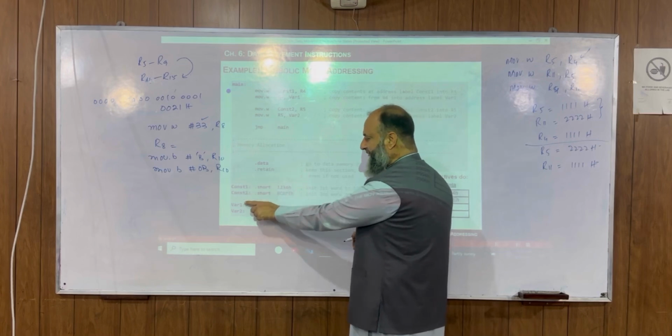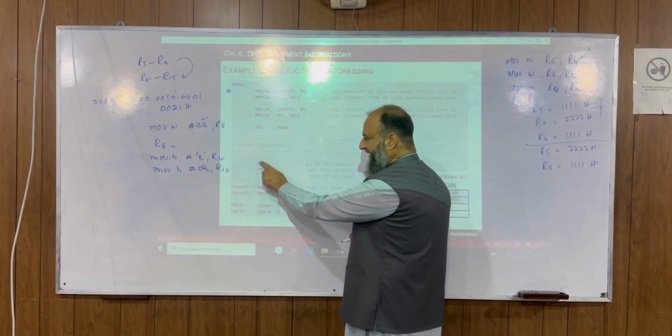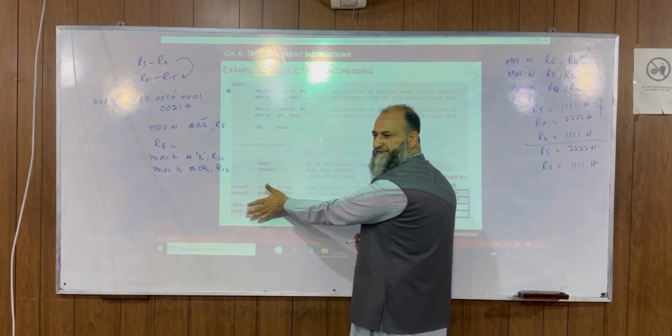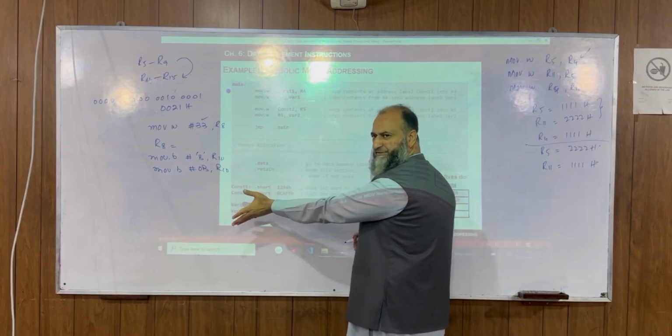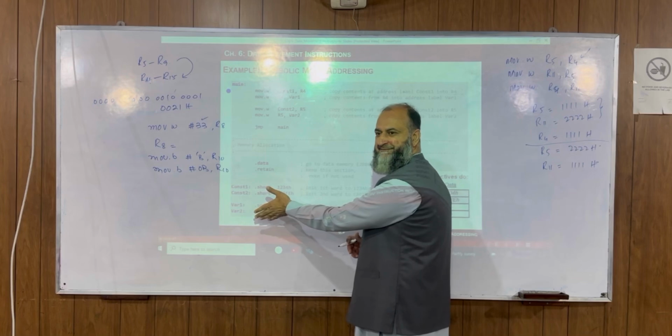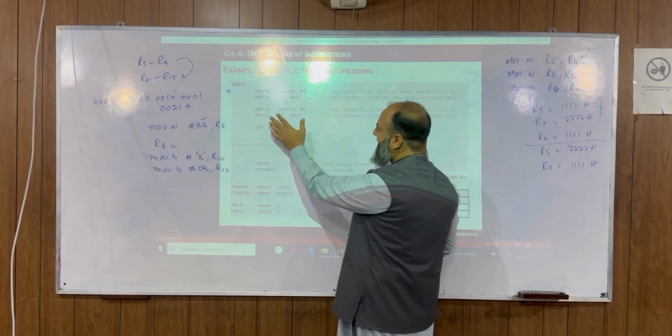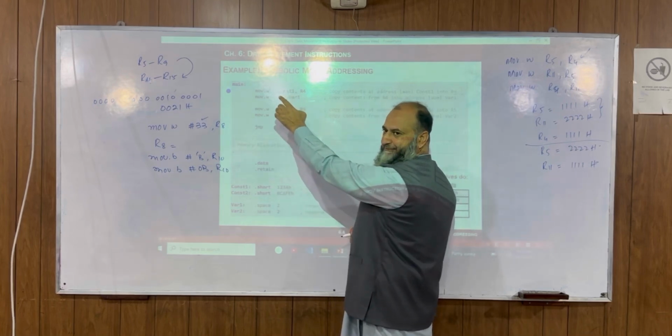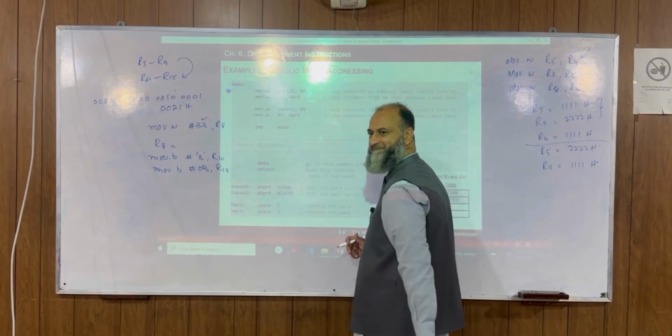So constant 1, constant 2, variable 1 are in the data memory. Data memory के अंदर है. So that is being assigned over here. So this is the task of the programmer to identify those constants there. So you can simply, rather than writing the address over here, do this.